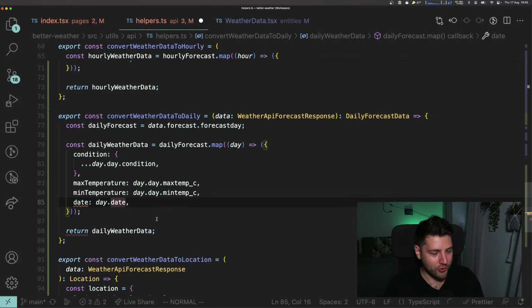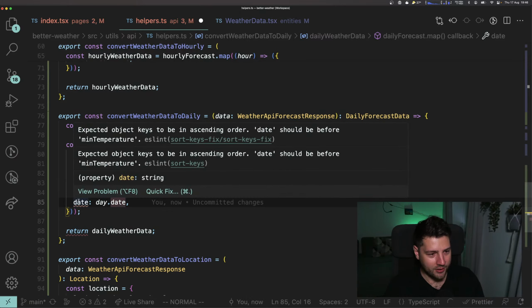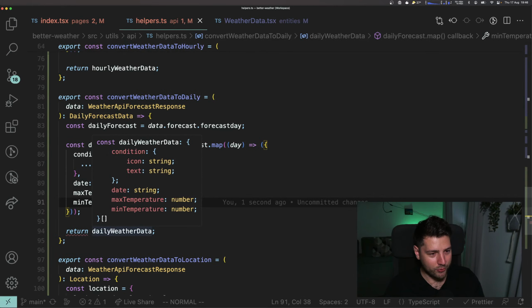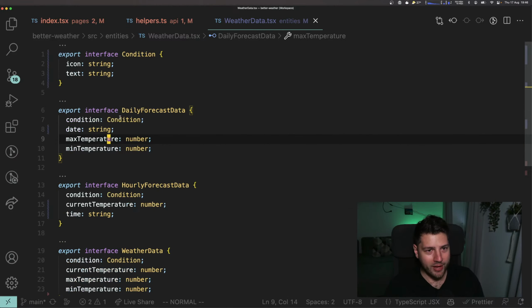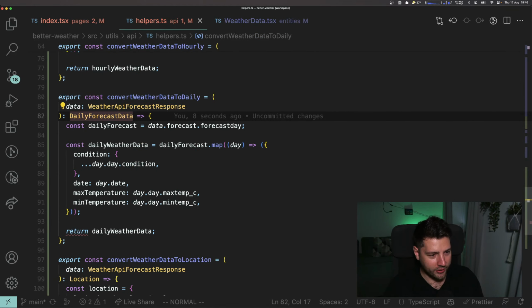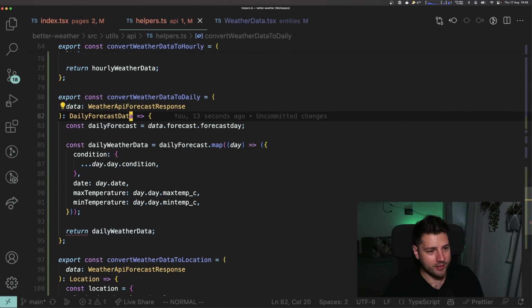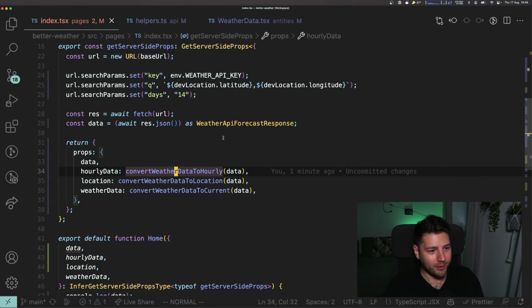What is wrong here? So that's gonna be a string. Oh, that's actually fine. What's wrong? So we have daily forecast data has the condition. We got the condition. Max temperature. We got the condition. It's an array. Copilot wrote me the function.